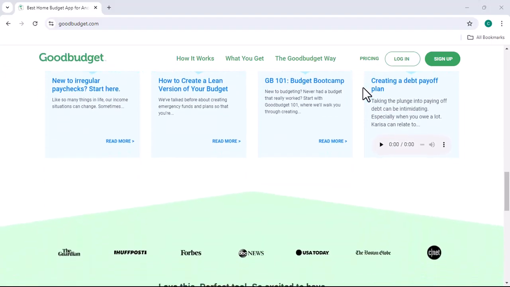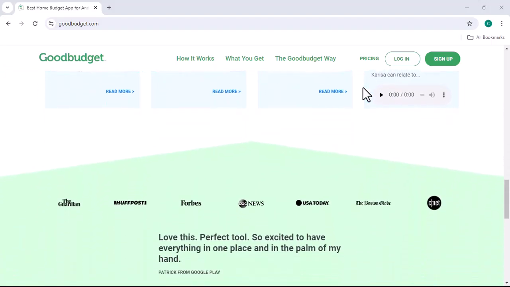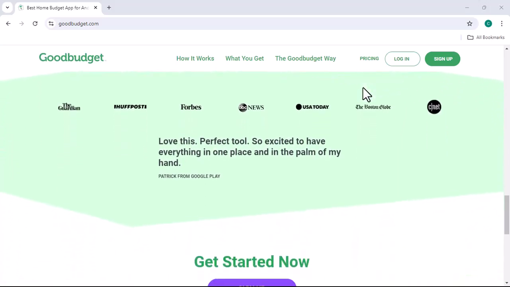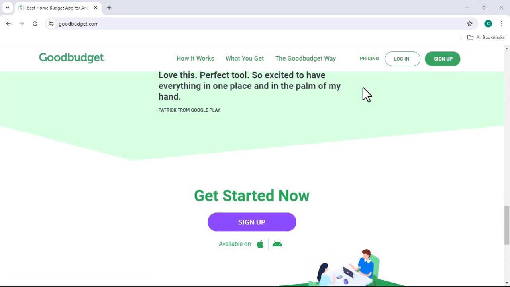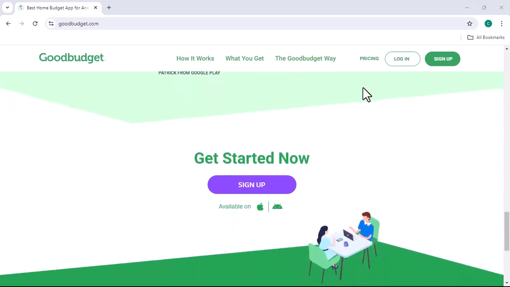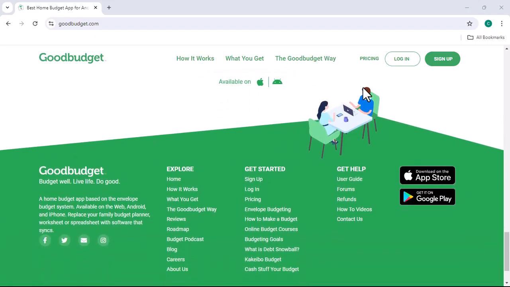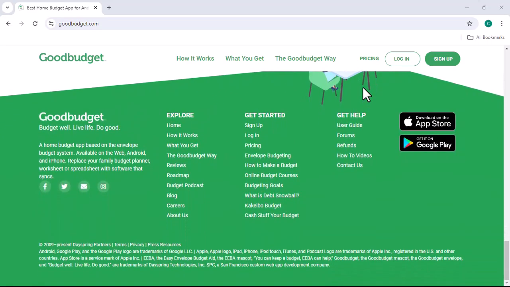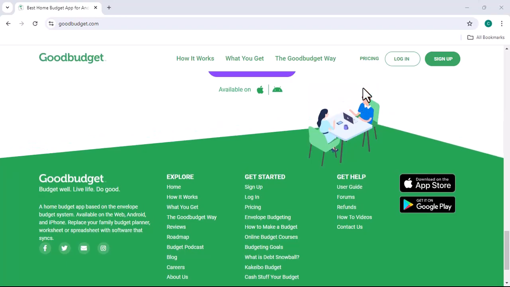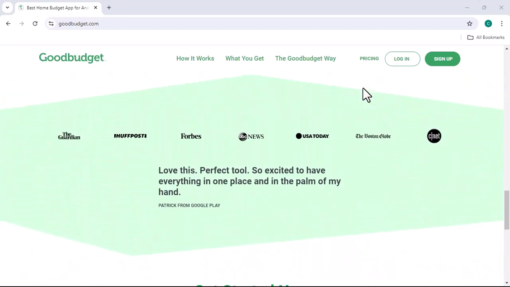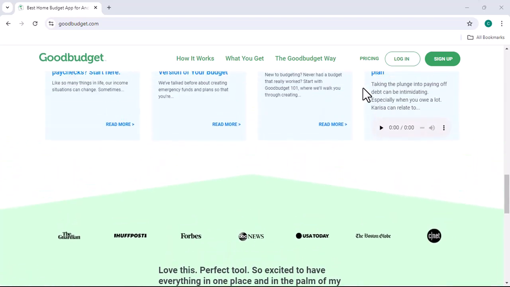When you set up a goal envelope, you can specify the target amount you want to save and a due date. Goodbudget will then calculate how much you need to save each month or paycheck to reach your goal on time. As you add money to this envelope, you can see your progress. The app tracks how much you've saved so far and how much you have left to go. This visual tracking can be very motivating and helps you stay on track with your financial goals.